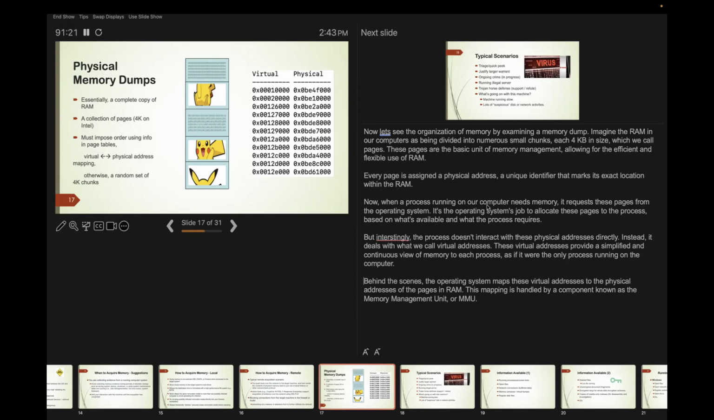Now, when a process running on your PC needs memory, it requests these pages from the operating system. It's the job of the operating system to allocate these pages to the process. So the operating system will see what pages are available, what are in use, what are reserved. As I mentioned previously, there are some pages that are reserved for system use, for firmware use, and so on. Depending on how many pages are available and how many pages the application needs, the operating system will assign these pages to the different applications that are running on your PC.